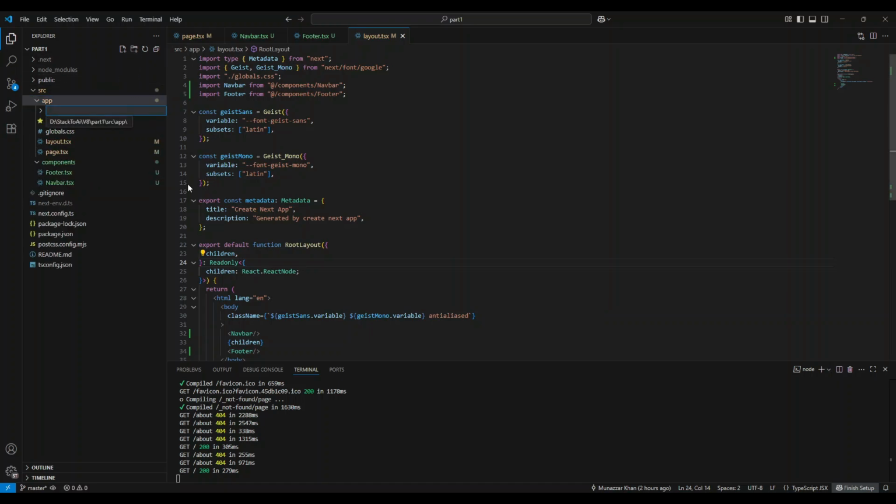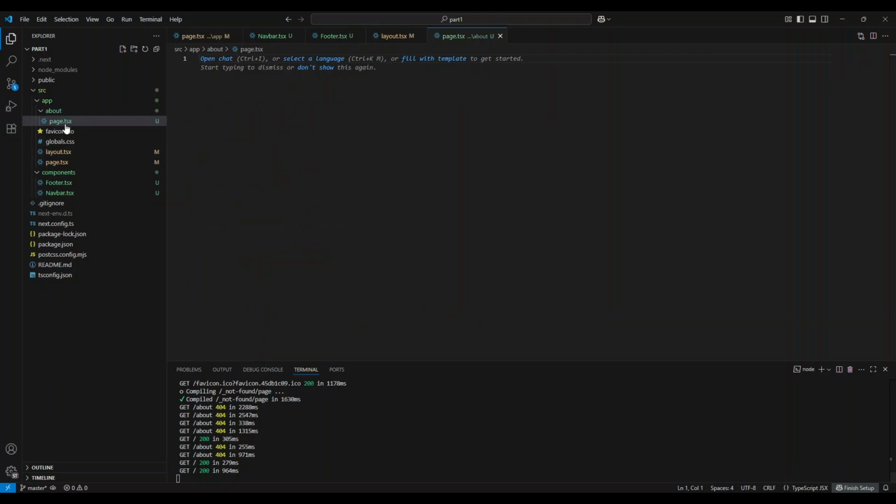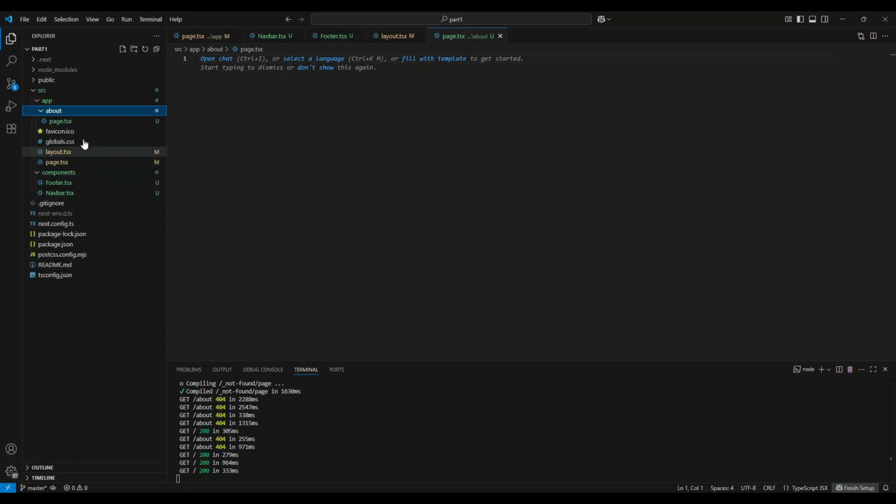Like if we want to create an about page, we will create a folder and name it about, and inside it we will create a page.tsx. It will be the same for all the pages. If we create a blogs page, the folder name will be blogs, but inside it will be page.tsx.